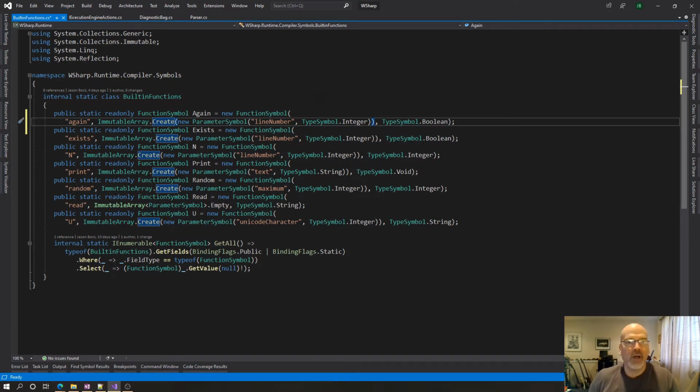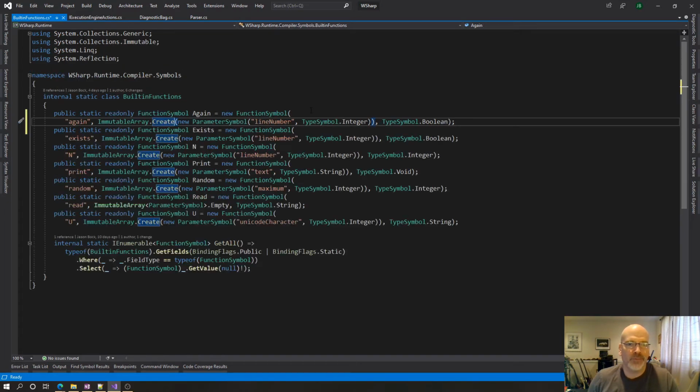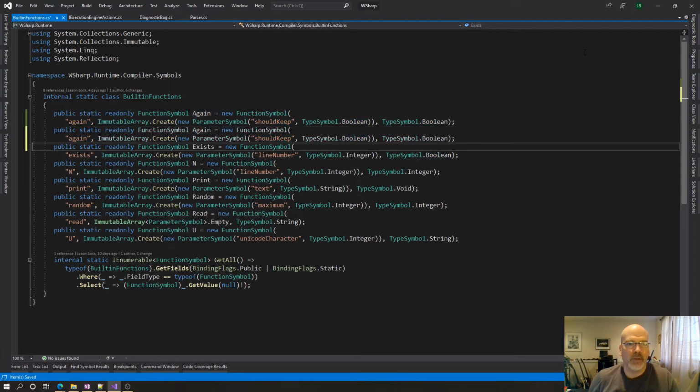So where was I? All right, again takes should keep. So this is a boolean, and it returns a boolean. Yes, okay. And then we're going to put in defer right away, since we're here. This is called defer. And defer takes a should defer, which is a Boolean, and returns a Boolean. There. So, yeah.